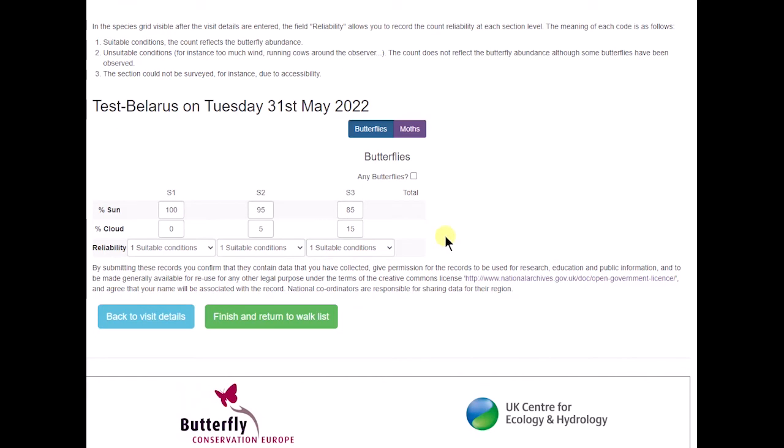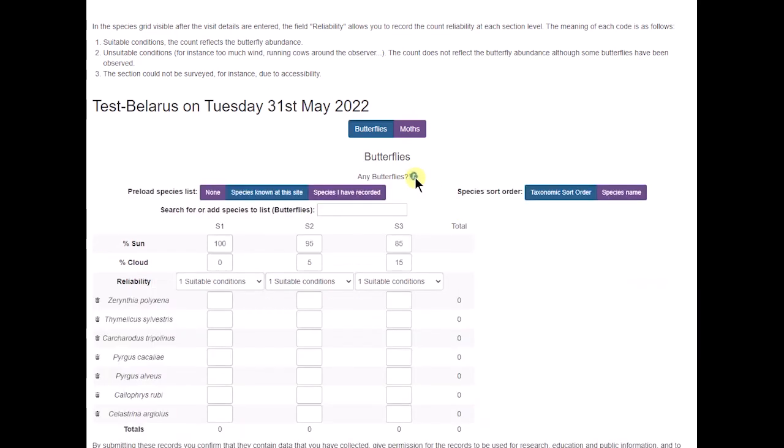But where are the species? Before, the whole list of butterfly species was appearing. Well, this is something new we created here under butterflies. There is a new question, any butterflies? That means, did you see any butterfly in your visit? In this case we click, meaning yes, we saw butterflies, and then this whole grid will appear as normal before.